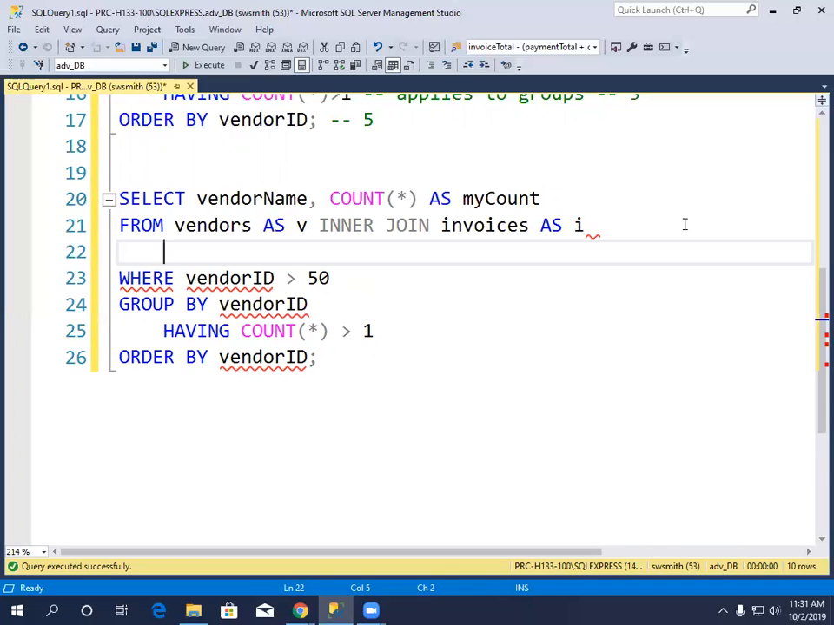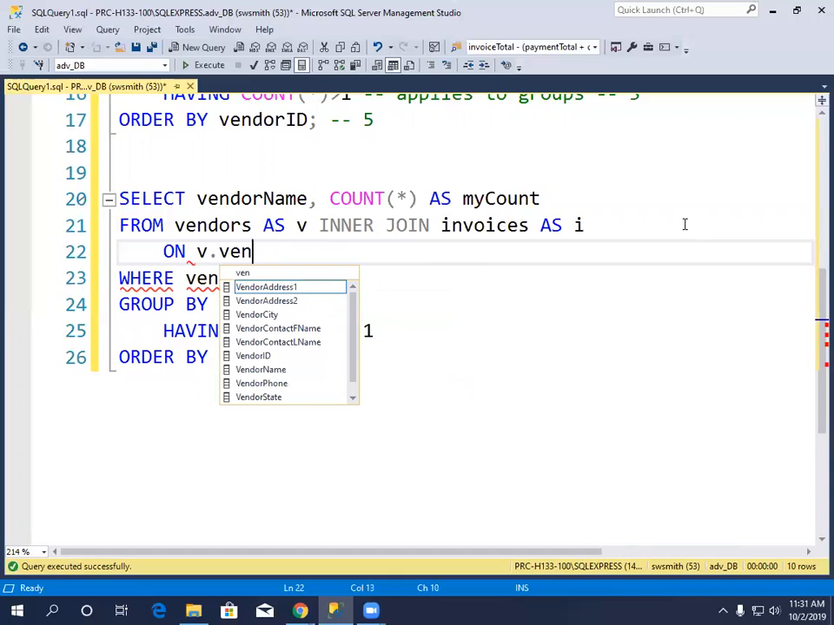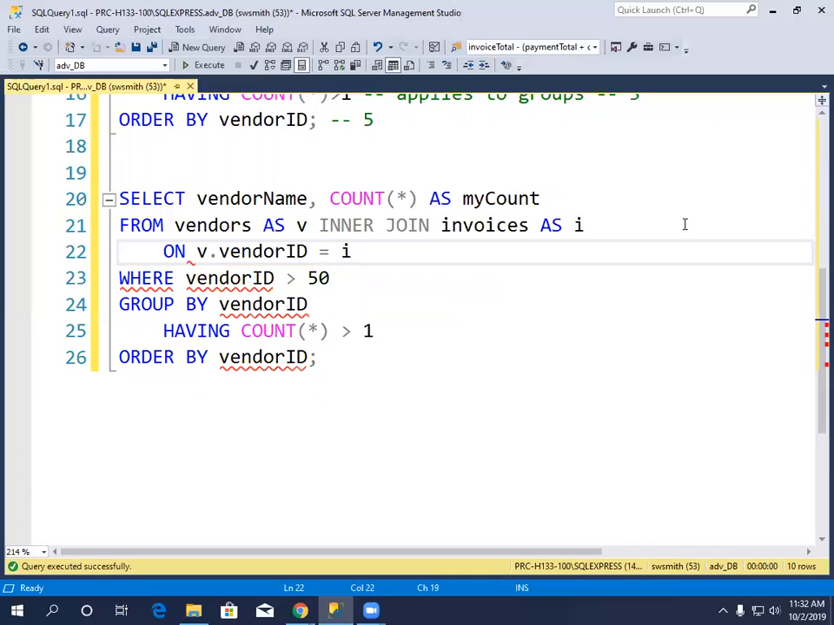But until then, on. Okay, so what's the primary key? The primary key of vendors is vendor ID. So on v.vendor ID equals i.vendor ID. And I can get away with that. Oops, somebody come in. So I can get away with that only because the, okay, why is it still red?